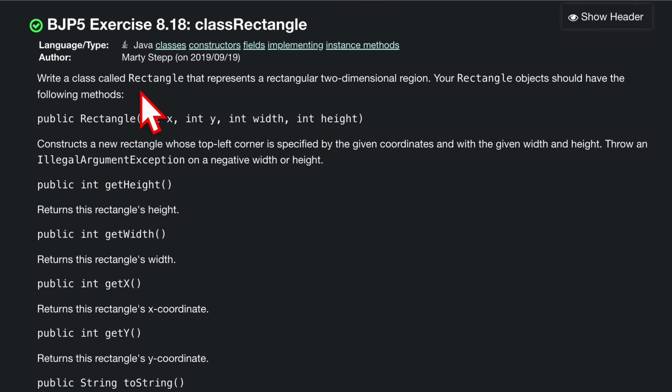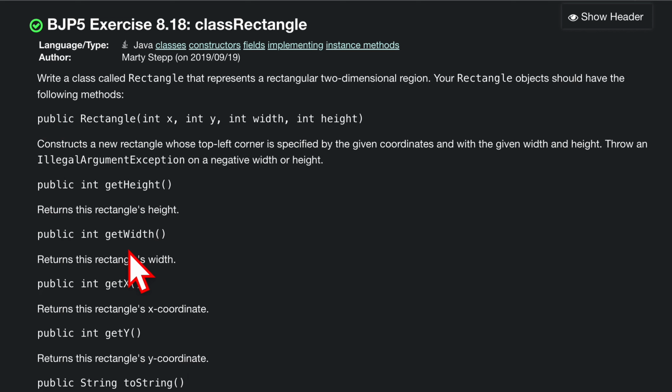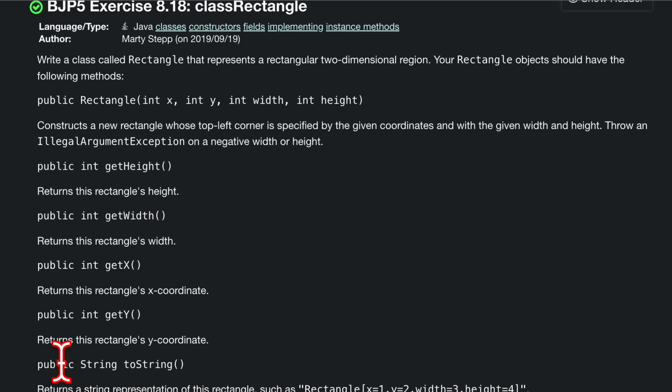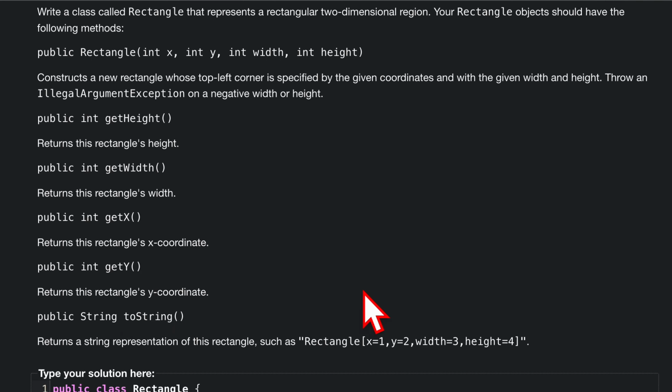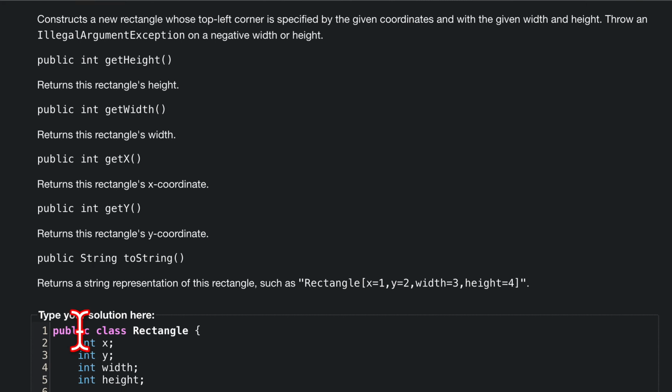We want this class rectangle to have the following methods. So we have to make a class, and it has to have the following functions inside of it. Of course, we also need a toString one. And let's start off with our class. So we have public class Rectangle. We're going to have these fields inside of it, kind of denoted by our constructor. So we have these here.